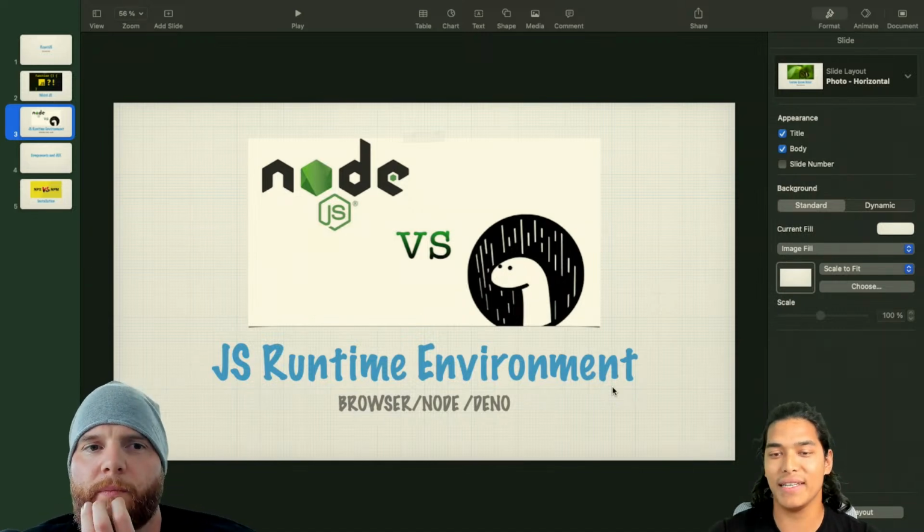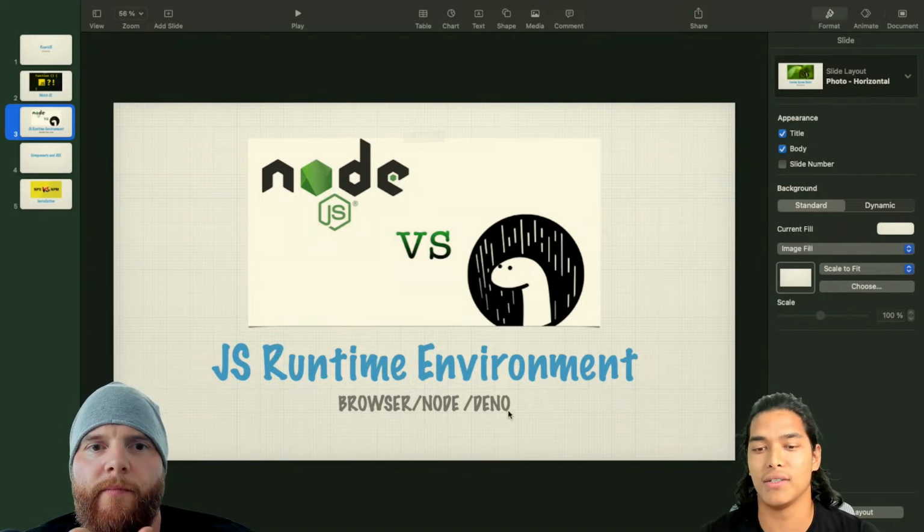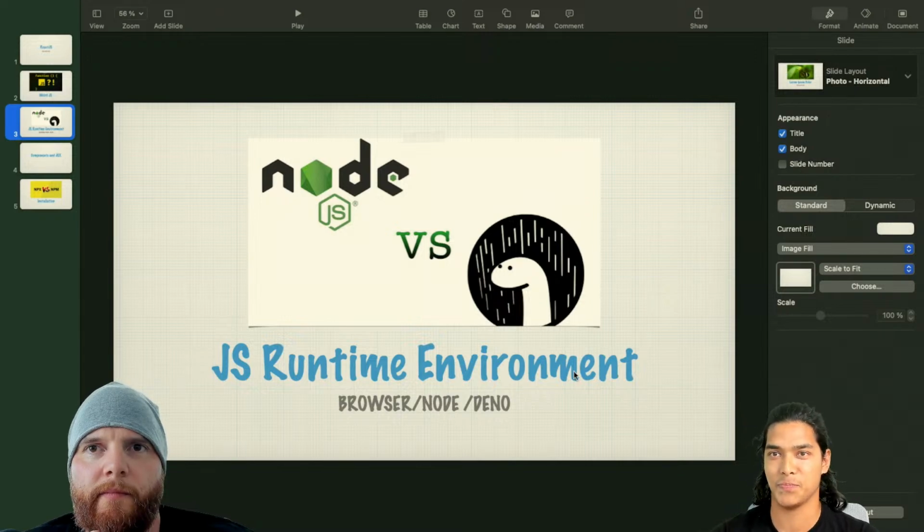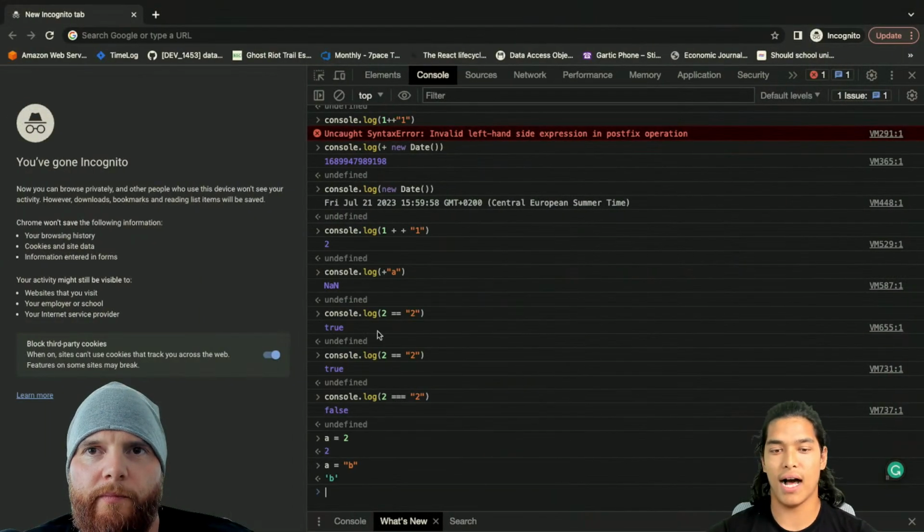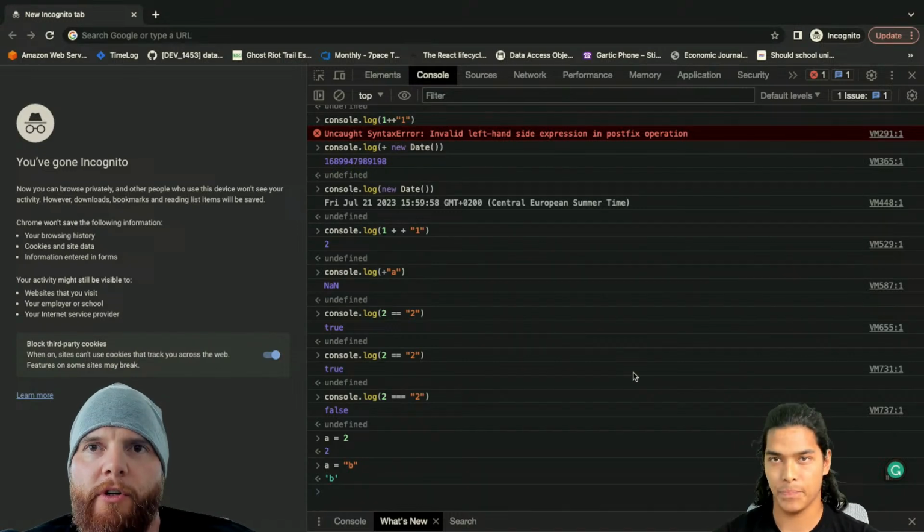Okay, so let me give an example of how the browser and Node work as a JS runtime environment. Just now we saw how it works in the browser. It compiles everything we do in JavaScript in the browser and gives us the result. In every browser there is its own runtime environment, but it's not Node.js or Deno.